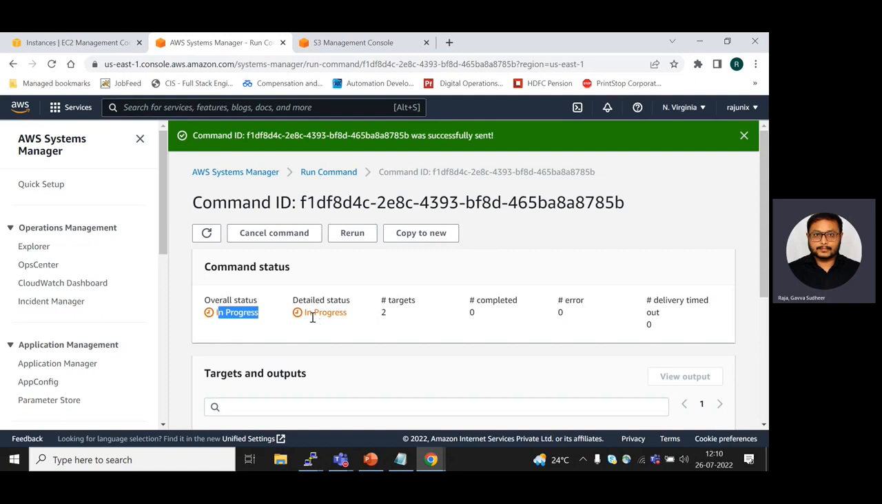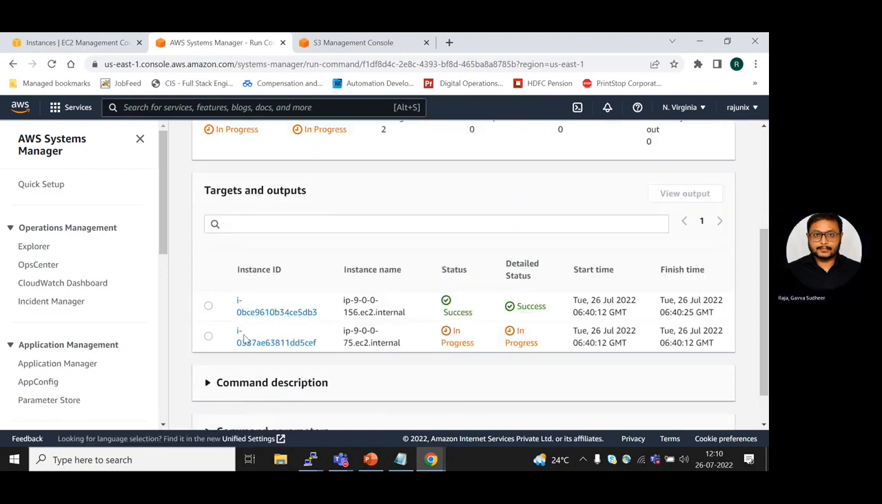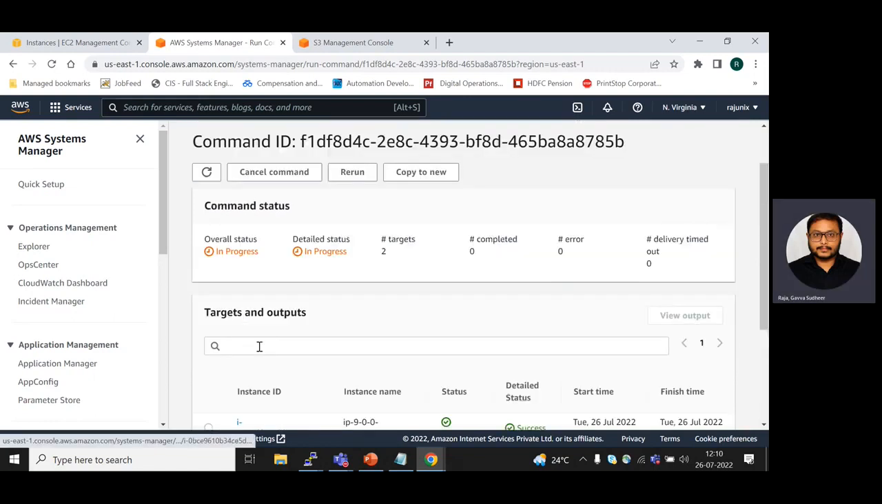The detailed status also has to change from in progress to the completed state, which is green, or else if there is some issue, it would turn into the failed state. Okay, it is waiting for the other EC2 instance to complete.